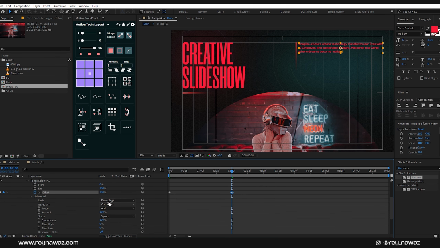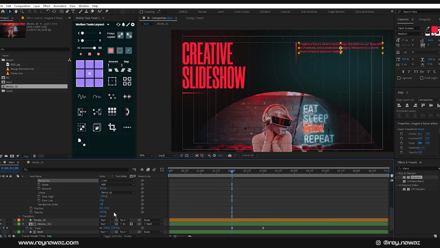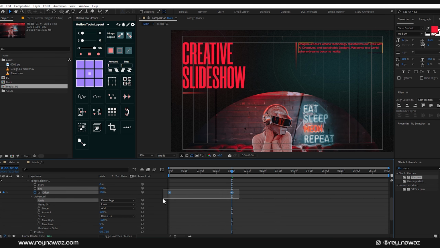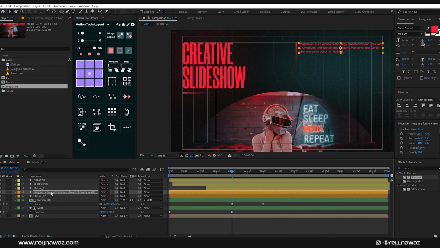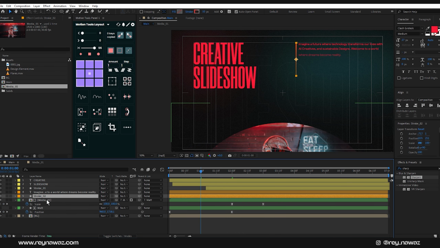Go into graph editor and change the shape to ramp up, ease high to -100% and change the base mode from characters to line like so. Now change the opacity to 0% and select both the keyframes and hit F9 to make them easy ease and close its properties.